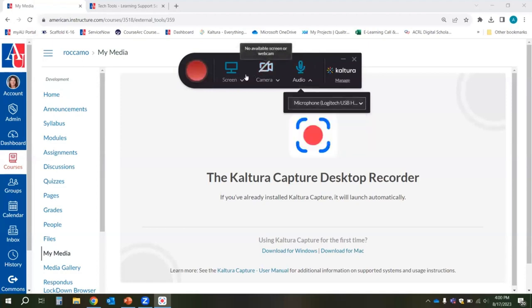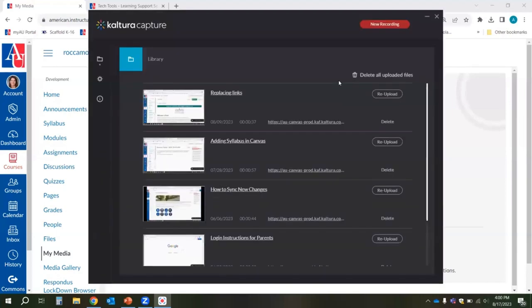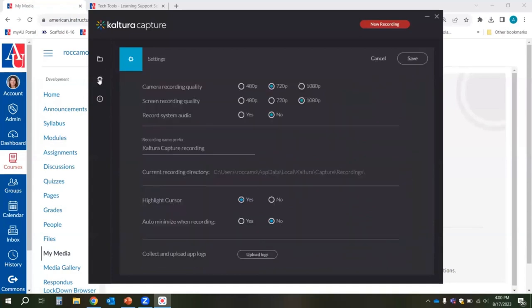So let's do a quick screen capture video. I'm going to turn off the camera and leave on the other two, so screen and audio. I can pop into the manage area real quick and kind of show you what's going on in here. The first is your library. This is previous videos you've made, but the settings might be interesting to you before you create your first video because you can set the quality settings in here.